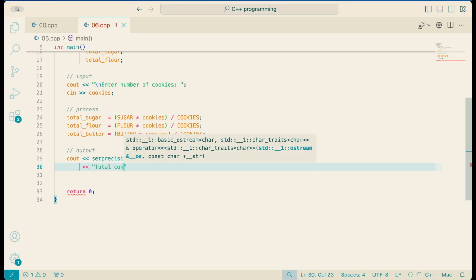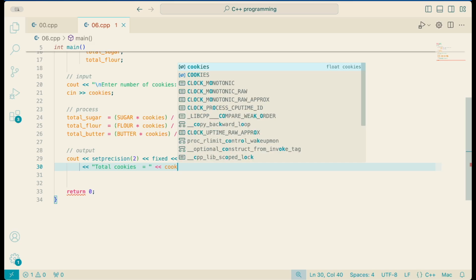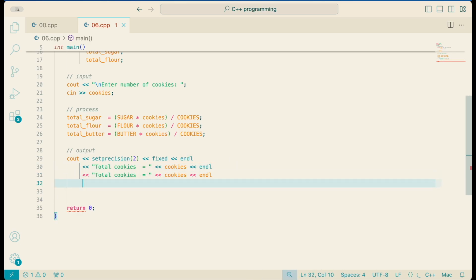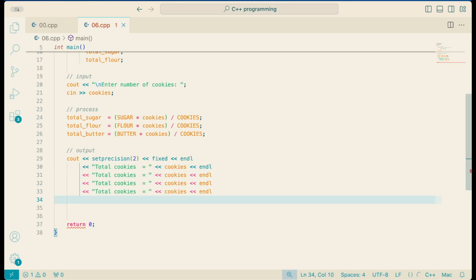All right, so next thing I need is total. I'm just going to output total cookies. That's set equal to cookies, the user's input, and then put a line break. Okay, and then I need the same thing for the ingredients. So I'm just going to copy this, paste it a few times, and then at the end of that, I need a line break, and then end it with the semicolon. So this is one entire statement. This is the end of the statement. So it's one entire statement on several lines.